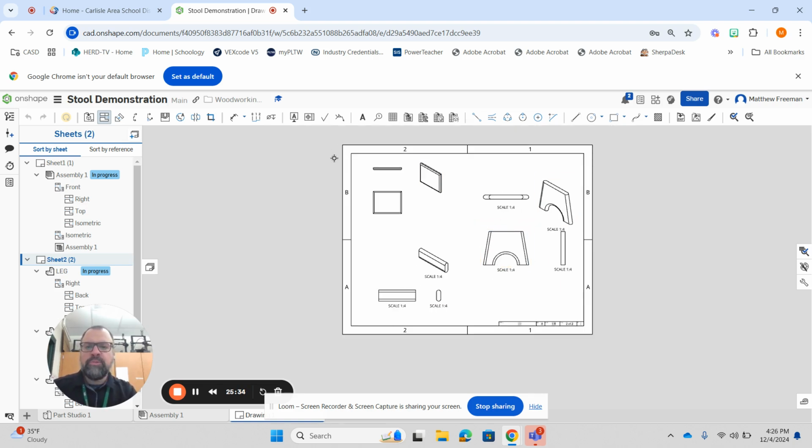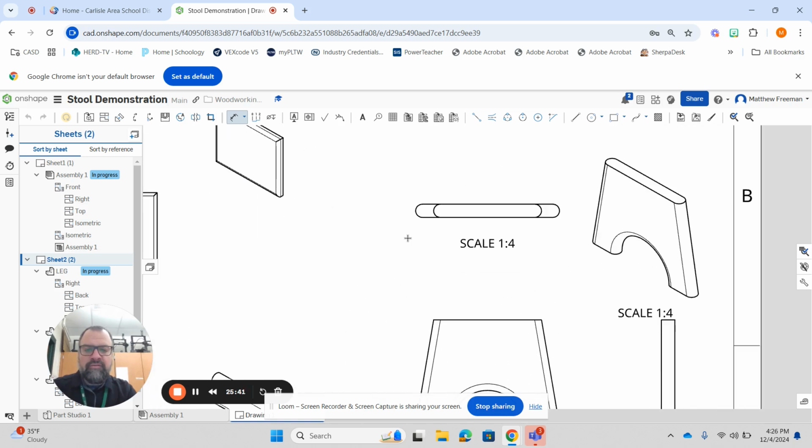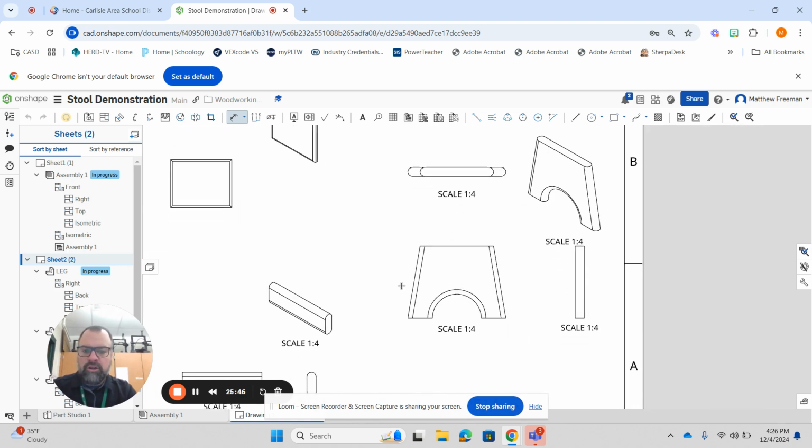Once you have all your views placed and you have them scaled appropriately, you can go ahead and use the dimension tool, just as you have in any of your previous drawings. And you can go ahead and dimension all of your individual parts. You may need to do a little bit of moving. So this scale marker right here, I want to move or delete. They're taking up space that I don't really need to dedicate to that.